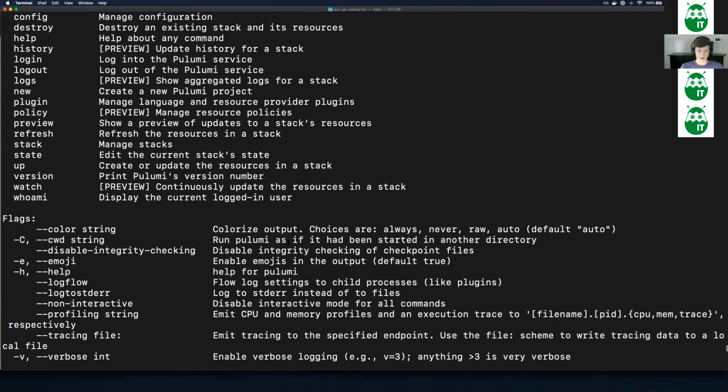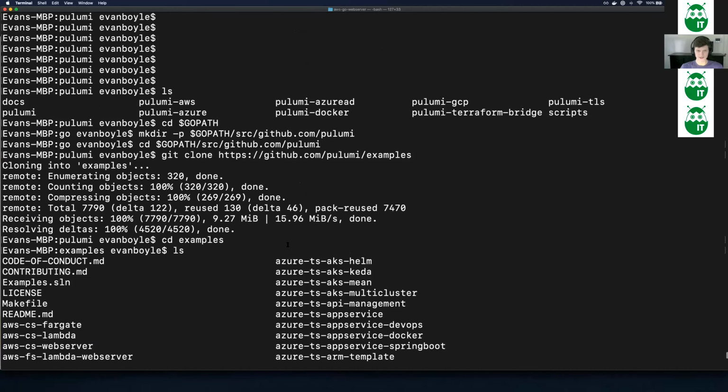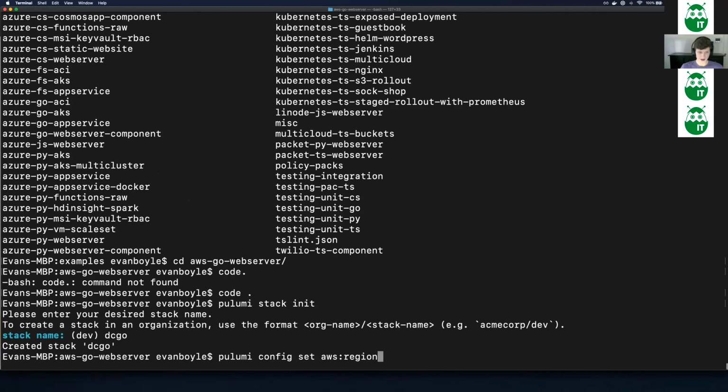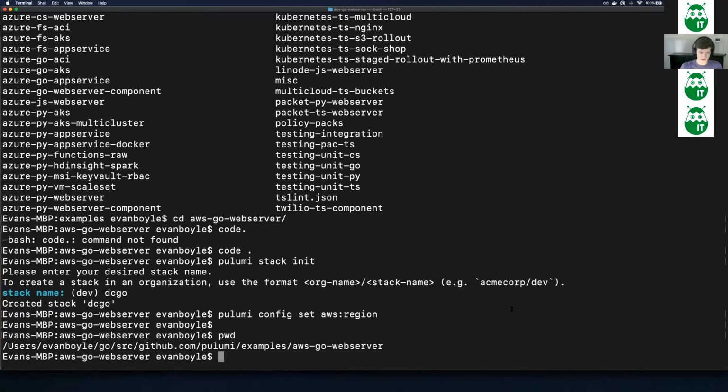I will walk through what those steps were real quick again, just for those who missed it. I'm going to put a set of slides up in case you missed it. So what we did here was mkdir -p go path source github pulumi, cd into that directory, and then git clone github.com/pulumi/examples. Okay, and so now if I just do a pwd here, we're cd'd into go path source github pulumi examples aws-go-webserver, and I ran this command, pulumi stack init.